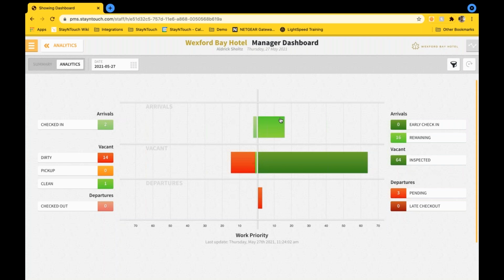However, you can compare that to rooms that are already ready and the arrivals that are remaining. So here you can get an easy visualization of data that can be presented to your team to understand what needs to be prioritized in terms of housekeeping work. Let's go ahead and take a look at our next dashboard.